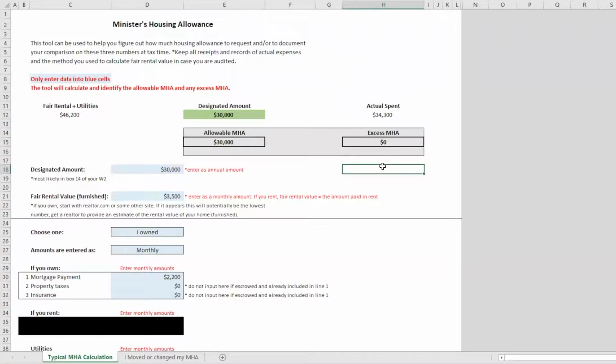In this particular case, I would say that because your actual and your fair rental value are above the designated amount, you definitely want to go back to your employer and get your designated amount increased, because you're losing out in this particular situation. You're losing out on $4,300 of what could have been tax-free income to you, because that's the amount you could have been limited to if your designated amount was higher. So just go back and request a higher amount of minister's housing allowance in this case.